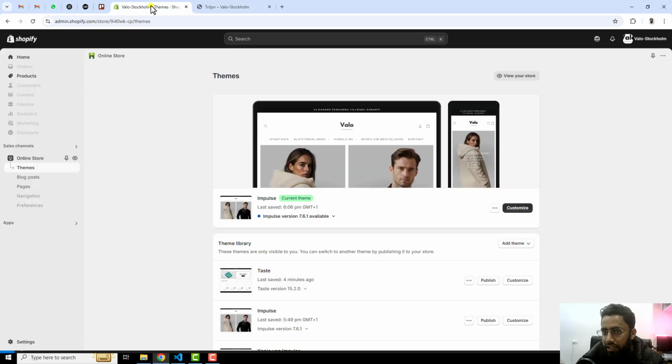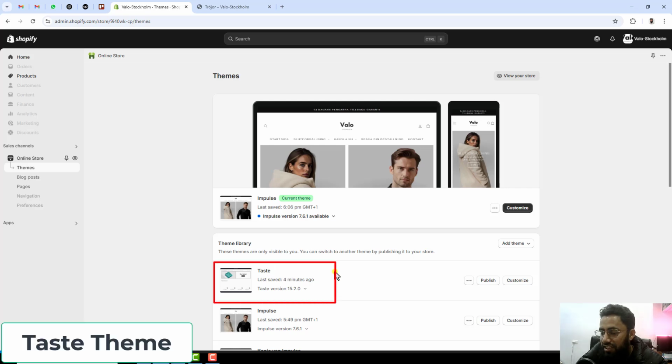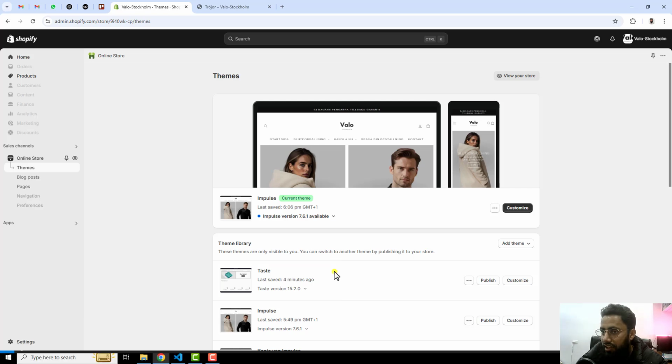You should go to the dashboard of the store, and here you can see that I have installed the Taste theme. If you have any other theme, I have already given the complete playlist video link in the description, so you can explore the playlist. If you are finding a relevant theme, then that's fine. Otherwise you can directly message me, and I will create a video for you, or maybe I will create the code directly in your store. This version is 15.2.0, but if you have any other version, you can still use it inside the Taste theme.